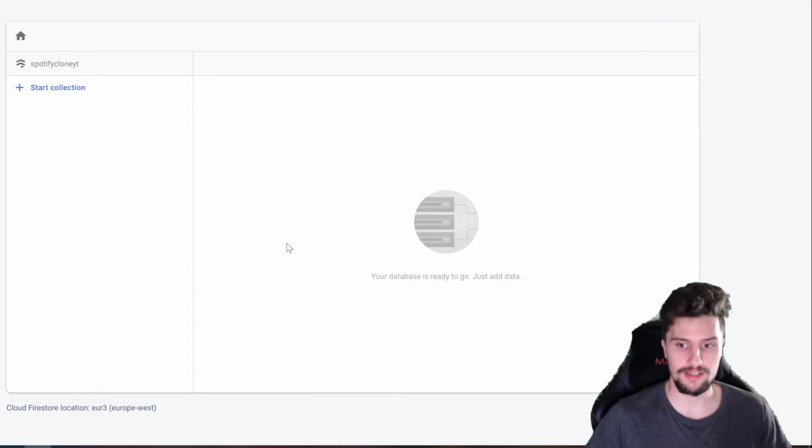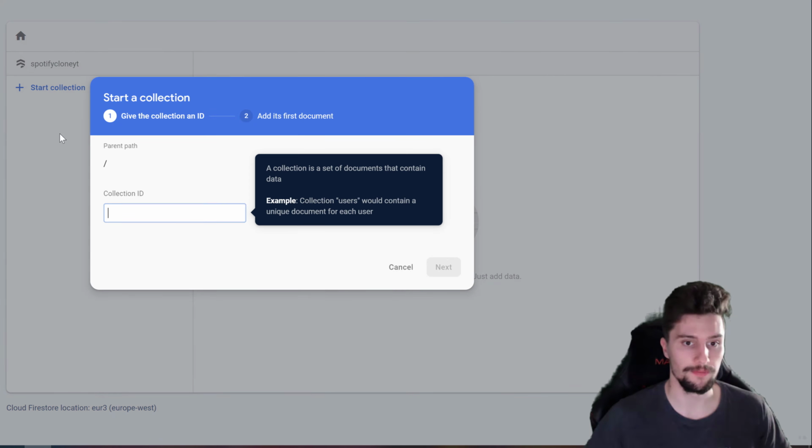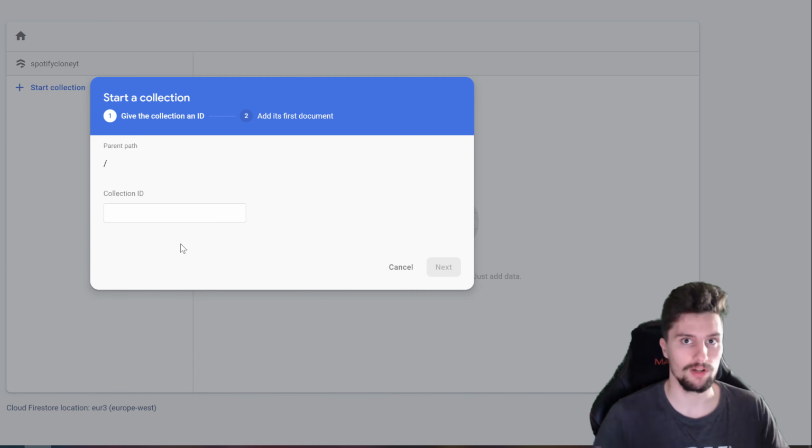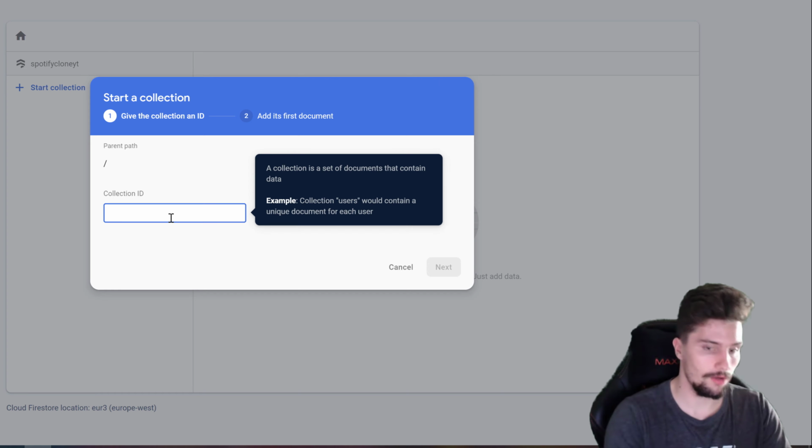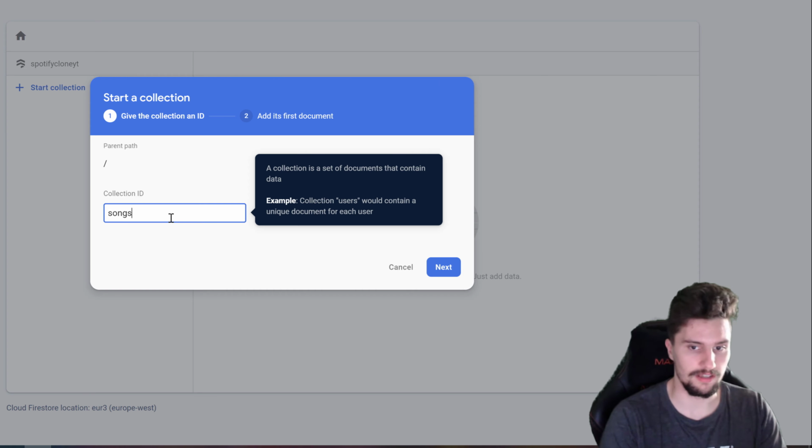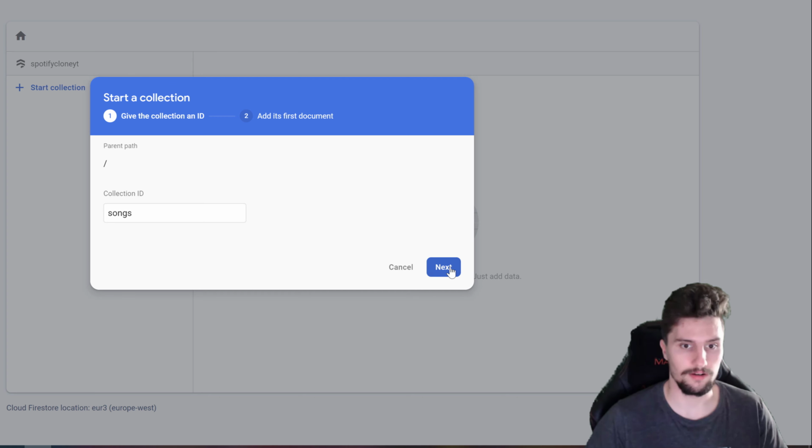You can see that is our empty database here that consists of collections of documents. So we can click on Start Collection here to create a collection for all of our songs. So in that collection, we will save documents, and each document contains metadata about a specific song. So we want to give that collection the ID songs, and click on Next.